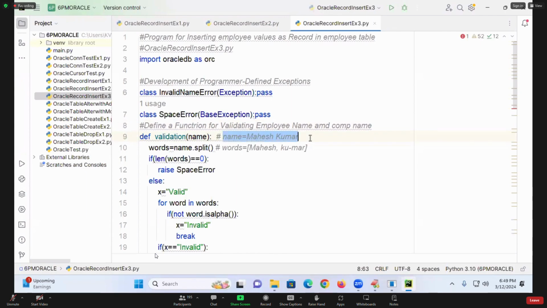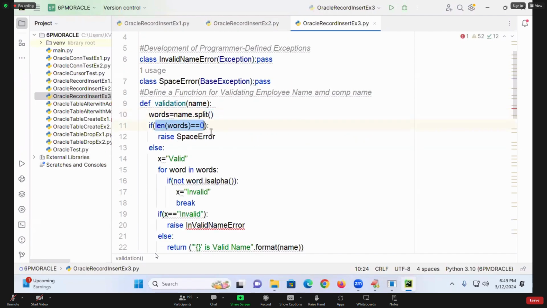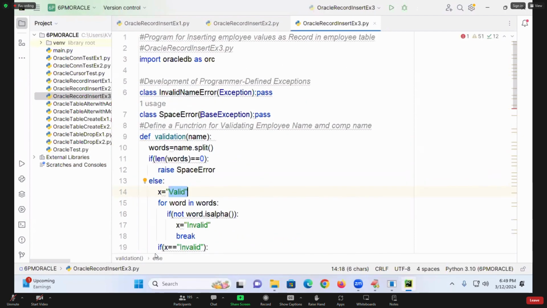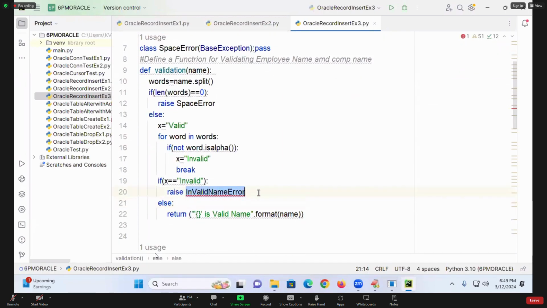Okay. Name is Mahesh Kumar, or company name is something like WIP to PRO. That is called wrong answers. That time this was already explained. No time to explain again. If length of words is equal to 0, raise a space error. Else, if x is valid and not this one, like this. What is my name here? Invalid name error, I will take it. If it is that invalid name error, go to this place, written off. What is that written off? I will say only name, I will pass it.